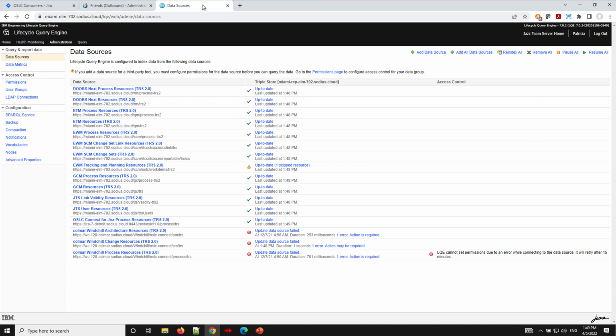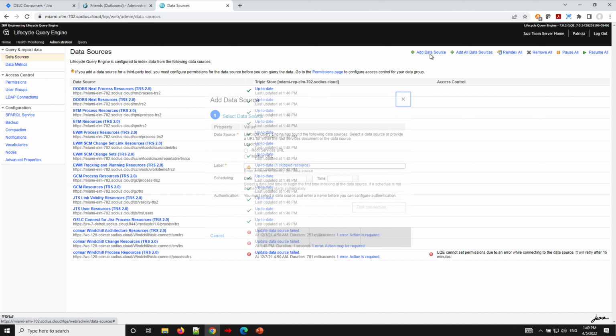And so in this case, I'm going to actually look at LQE. I already have a connection to my process resource. I need to actually make it to my change management resources as well. That's all on that first initial slide to show you what connections you need to make. But we can add a new data source.